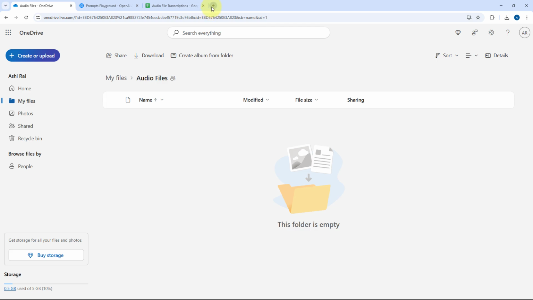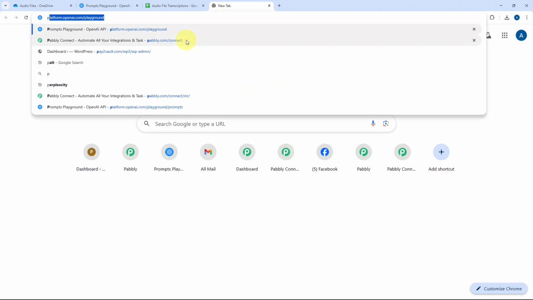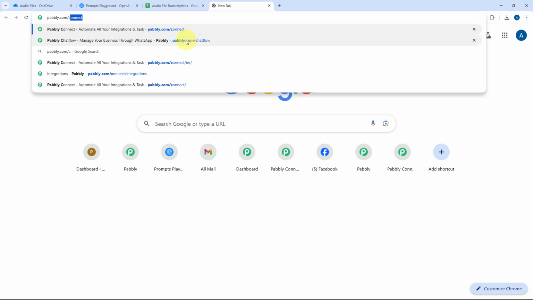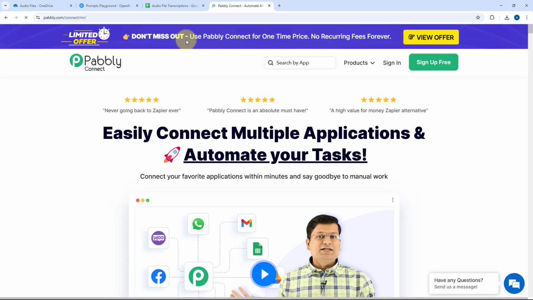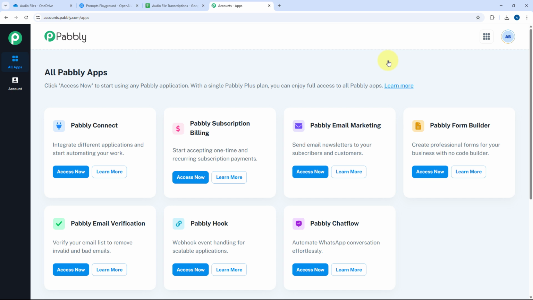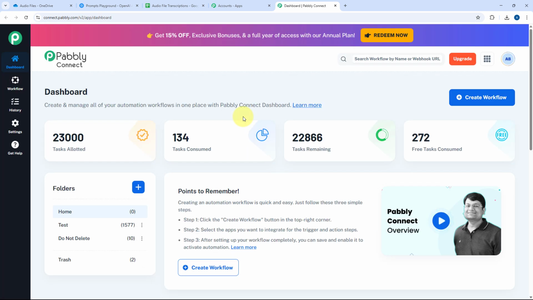And to get started with Pabbly Connect, just go to your browser and search for pabbly.com/connect. And here you can see we have reached Pabbly Connect's landing page. Now here we have two options, sign in and sign up free. If you are new to Pabbly, just click on this sign up free button and you can set up your free Pabbly account in just 2 minutes. Or if you are an existing Pabbly user, just click on sign in. After signing in, we will reach this all apps page of Pabbly. And here we just have to click on access now below Pabbly Connect. And as we click on access now, we will reach Pabbly Connect's dashboard.